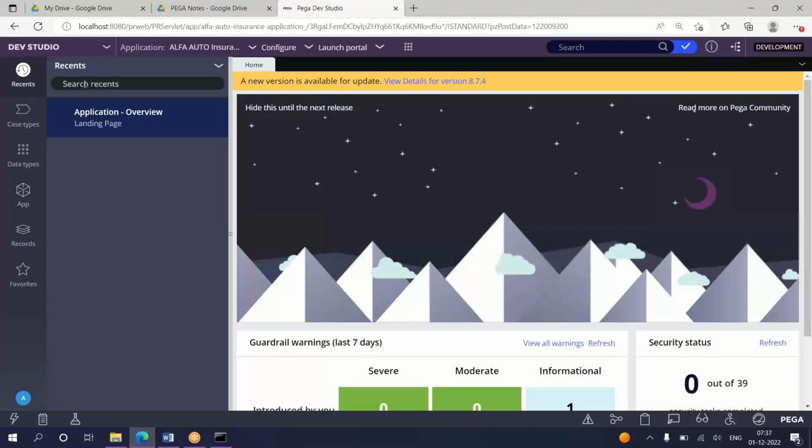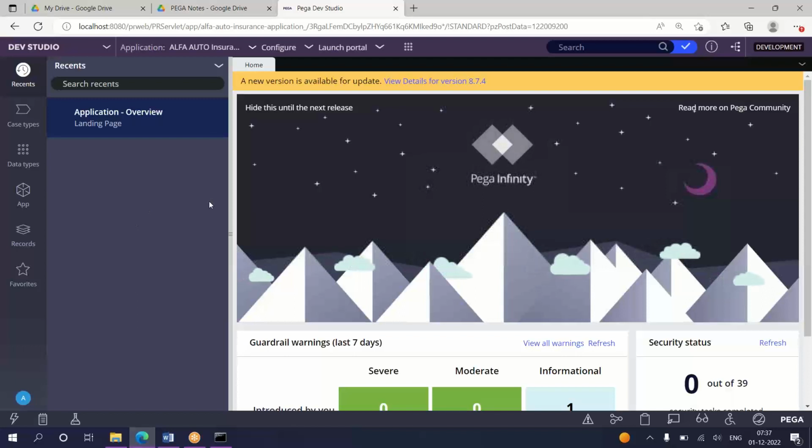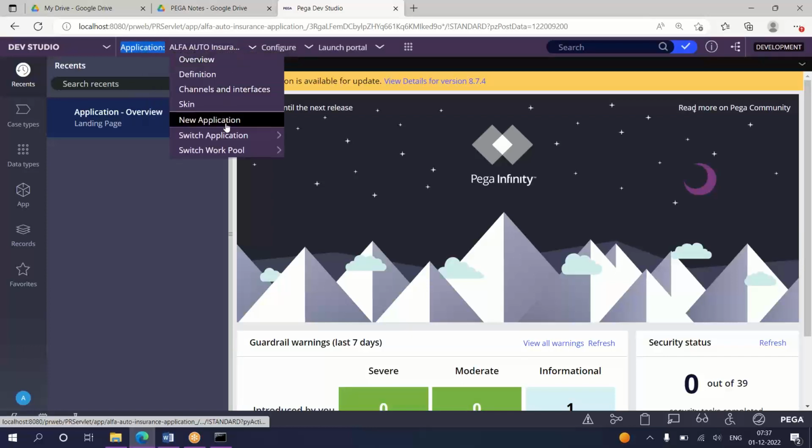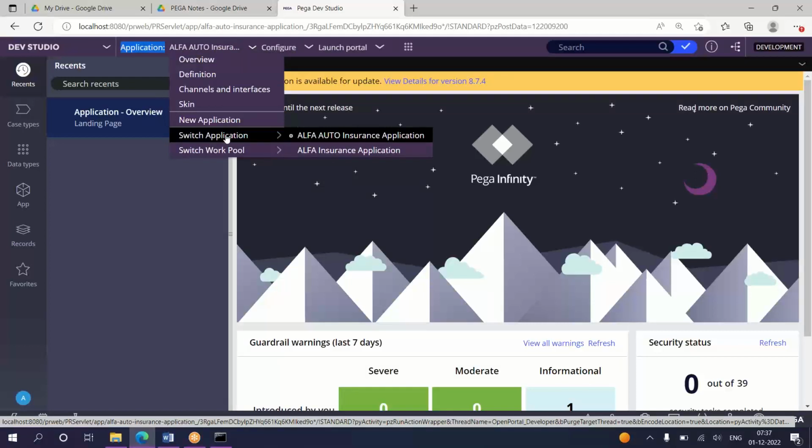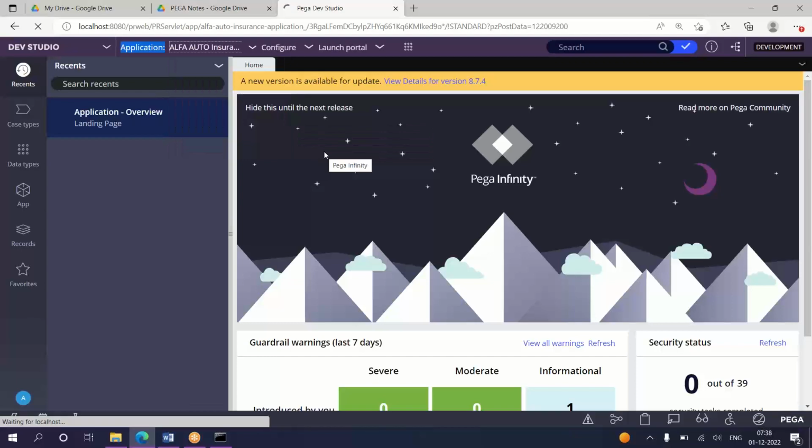So how to navigate? If I need one more implementation under this organization, I need to open my user-defined framework, right? For that, under the application menu, we have an option called switch application. Here we are using the same ID for both framework and implementation, so the switch application category will show both application names, because the ID and password are common for both. If I want to switch to the user defined framework application, under switch application select Alpha Insurance application.